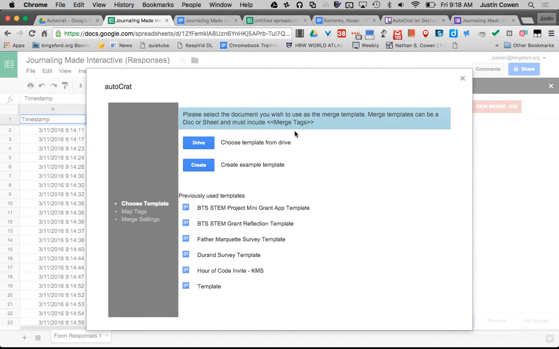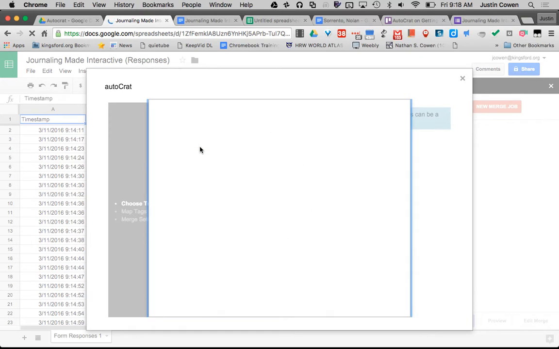It comes into here. This is a spot where you choose that template. So that Google Doc that I made with all the little carrot dudes, this is what I would do. You could hit create example. You could make it live in here, but it's so much easier to have it pre-made. So I'm going to say pick from drive.